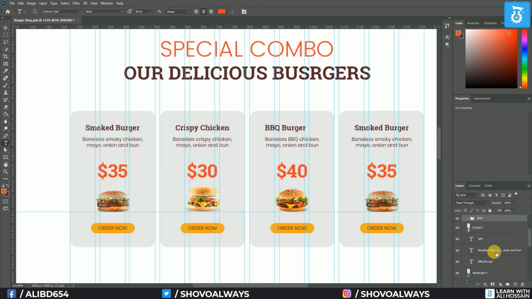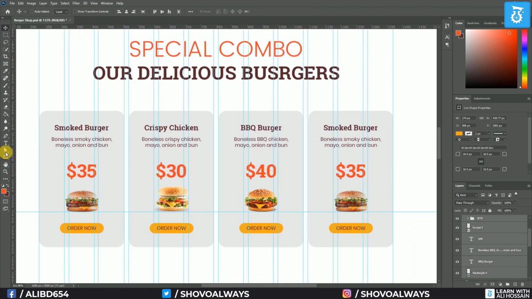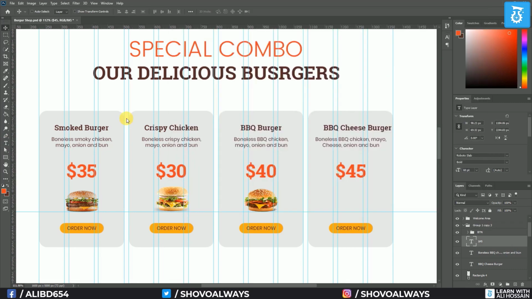Now I will select all, align all of them and center align. So now you can see this one looks better. Now our last item. For the last one I will write BBQ cheese burger, and I can add BBQ chicken, mayo on the top, and cheese, onion and bun, something like that. And I want to increase the price to $45. So now this is the final one.